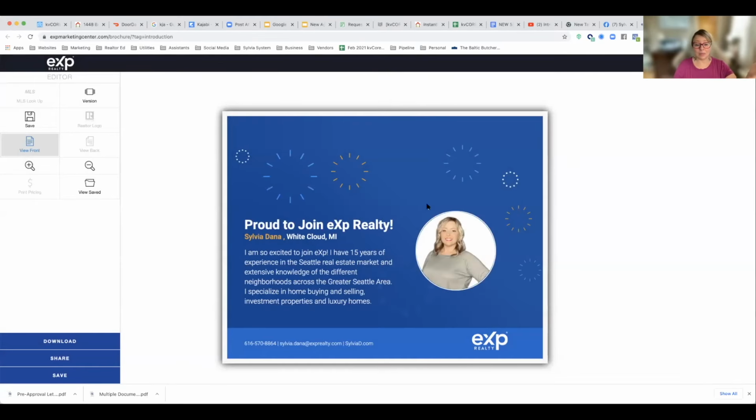Or you could send it in an email. You could take this picture that we just created, and that could be the picture you send in the email that we just scheduled. You can text it to people, whatever you want to do. You want to announce yourself. You don't want to be a secret agent.